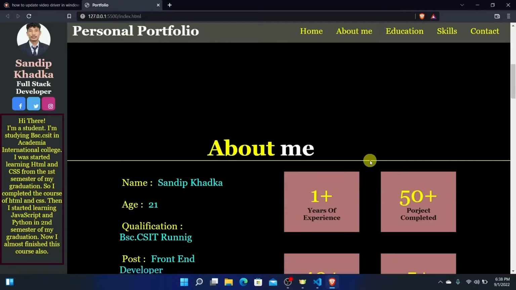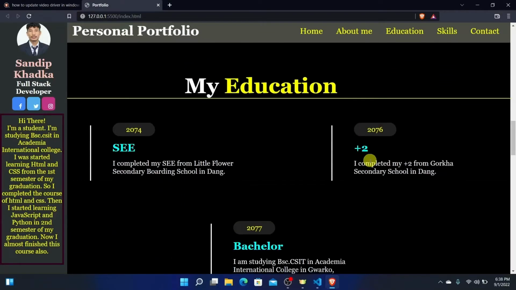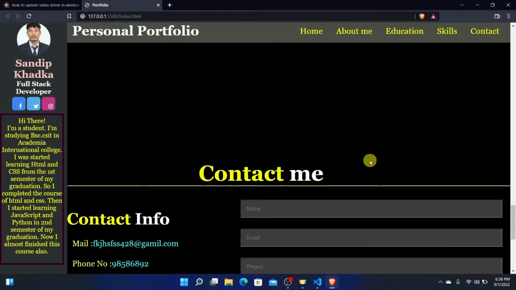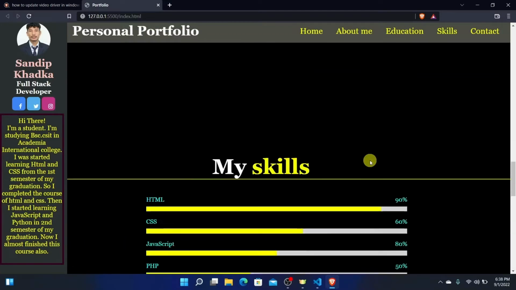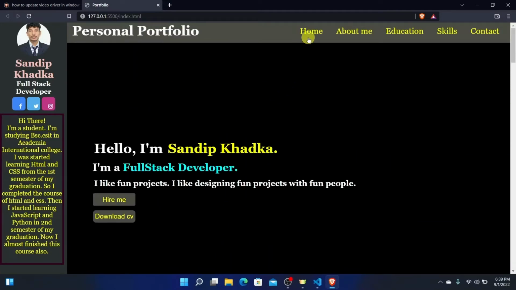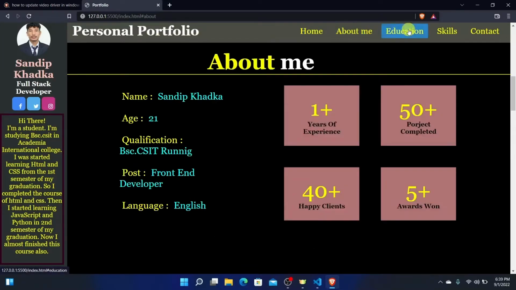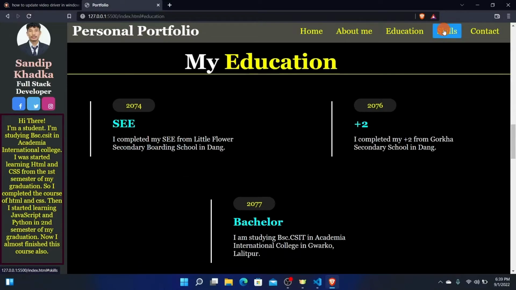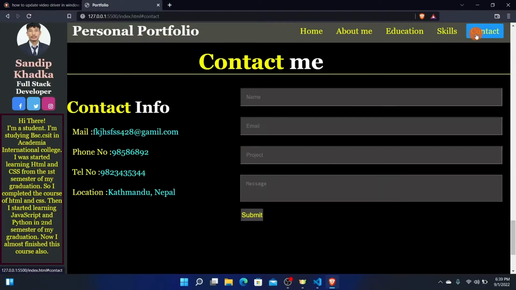Here you can see this website, guys. It is a very simple and easy website using HTML and CSS. You can see the navbar, and there is a hover on every item: Home, About Me, Education, Skills, Contact, and there is a link in every navbar item.